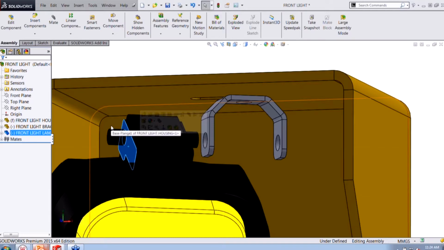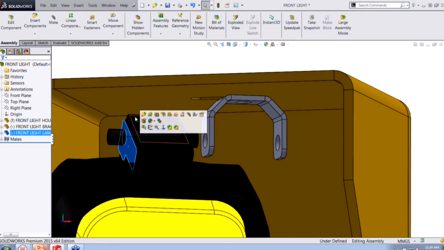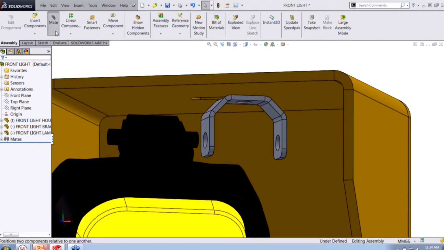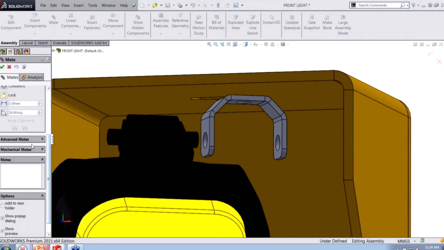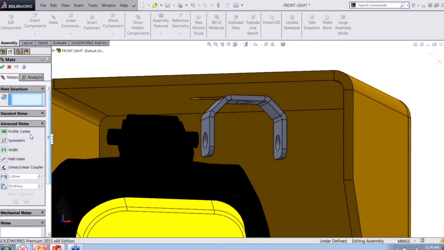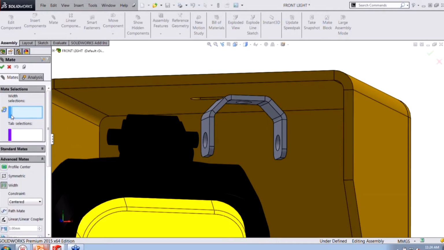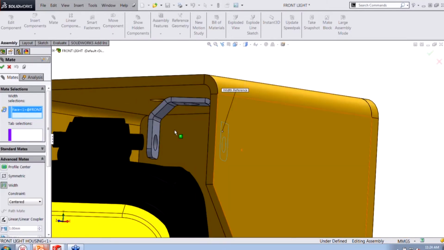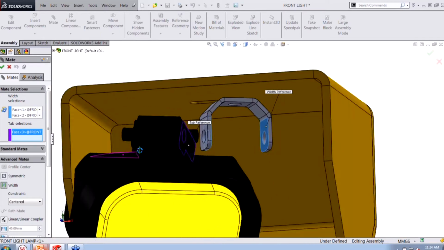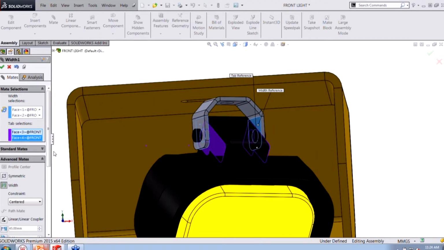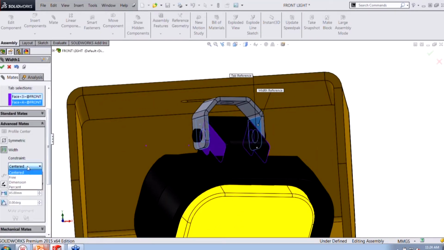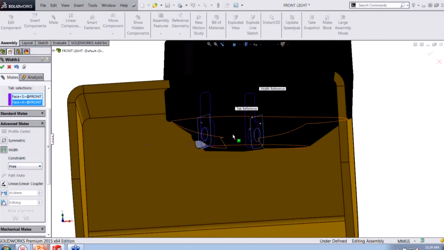There's lots of different ways you can do it. You can do a symmetric mate. You can do a couple of distance mates as well. Then you can also do your width mate. So once again, width mate is not something new. You're going to find it under the advanced mate. And what you do is you select your width selections, which is this one and then this one. And then your tab selections will be this face and then this face. Okay, but notice now they've introduced more constraints, kind of like in the slot tool, where you can now freely move it from left to right.